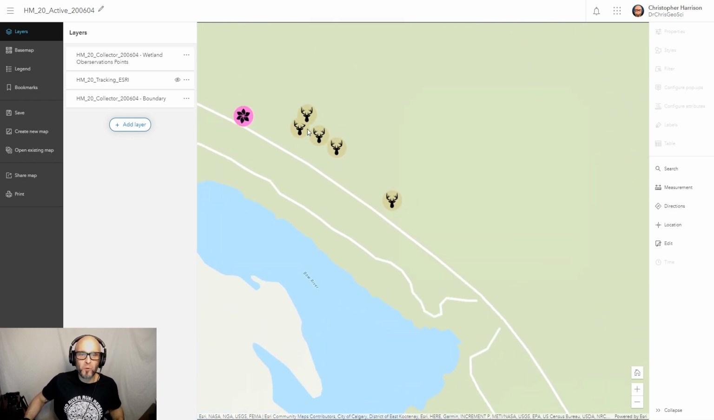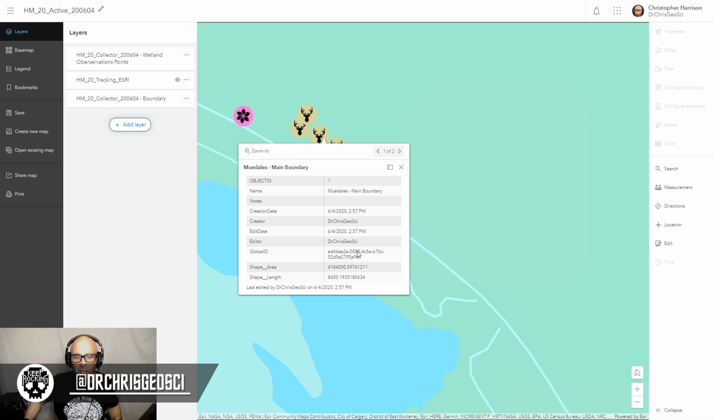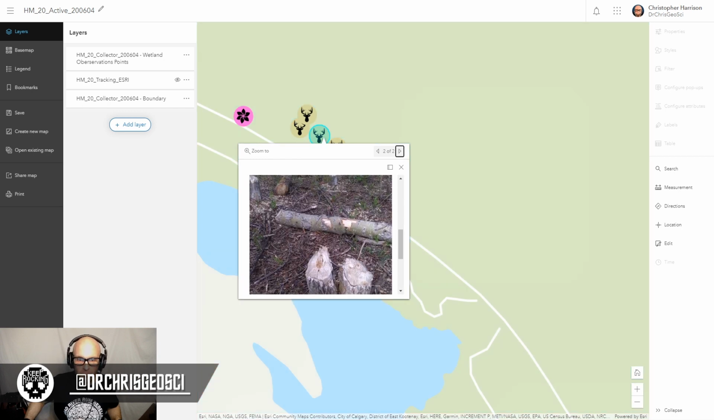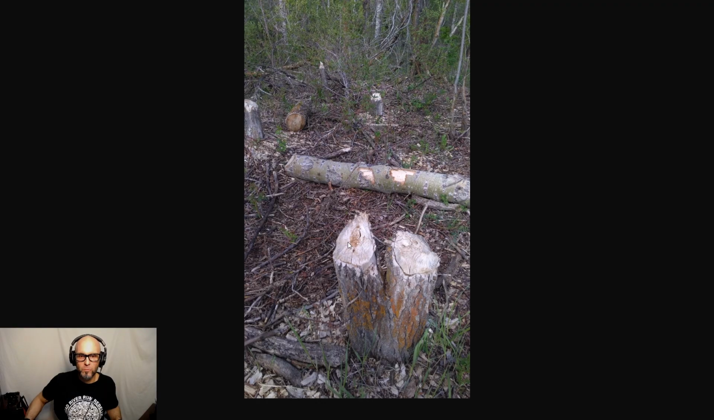Now, we set up mammals because my daughter was like, hey, we're going to see deer. We didn't see any deer. Actually, we didn't see any mammals, but we did see these. It's actually pretty cool. What it is, trees taken down by beavers.